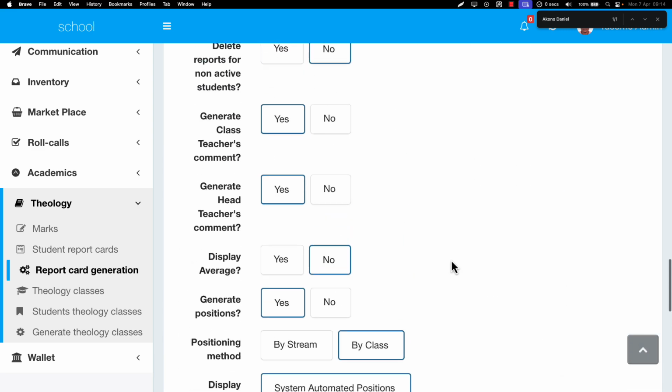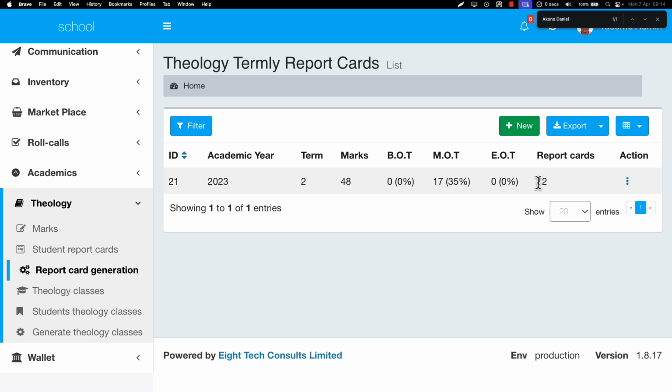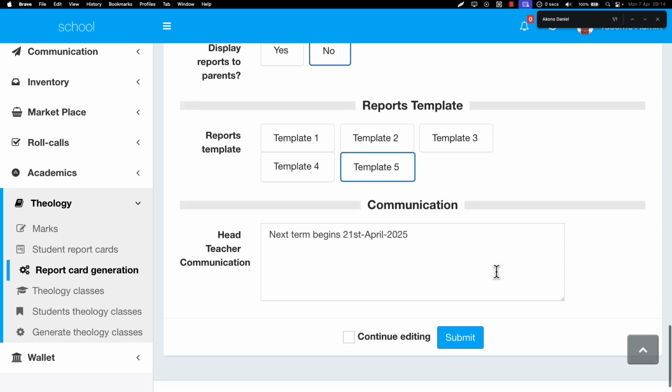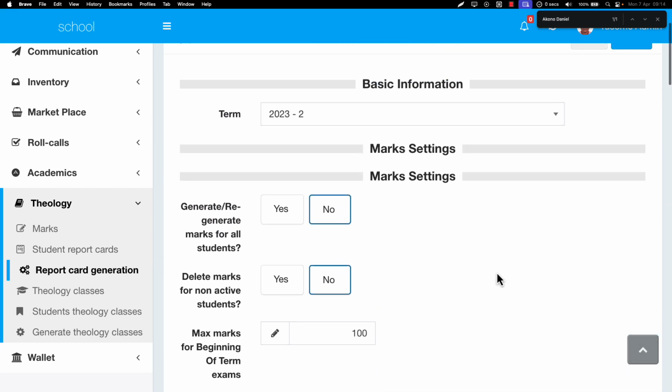This one is going to take time. It will take time to generate the report cards, so you'll have to be patient. If I come back here to the list, I'll be able to see the number of report cards that have been generated. There are 12. We only have 12 students there. So I can come and still edit and make some modifications where necessary, in case you forgot something or something else.